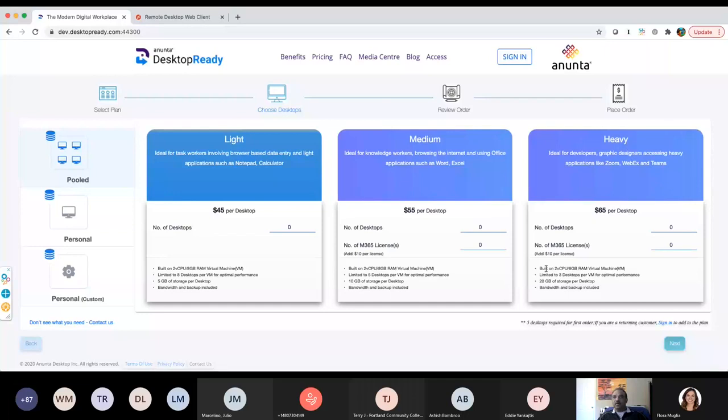You get a sense for how the desktops are going to be organized. We actually put out there the type of VMs that you will be hosted on, as well as the number of desktops that will be served off of that VM.